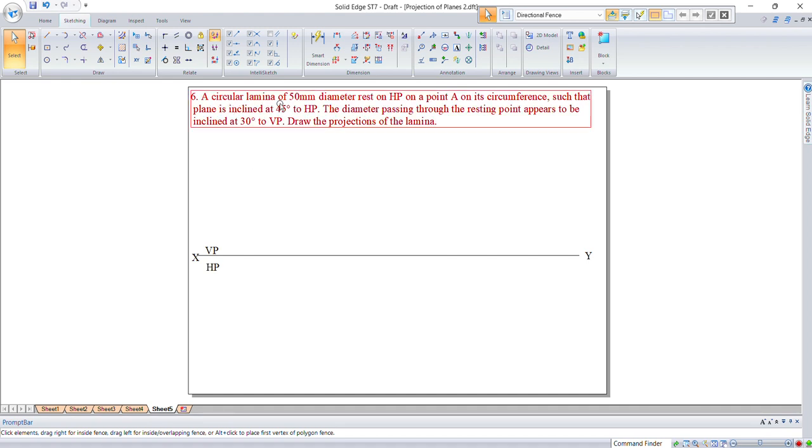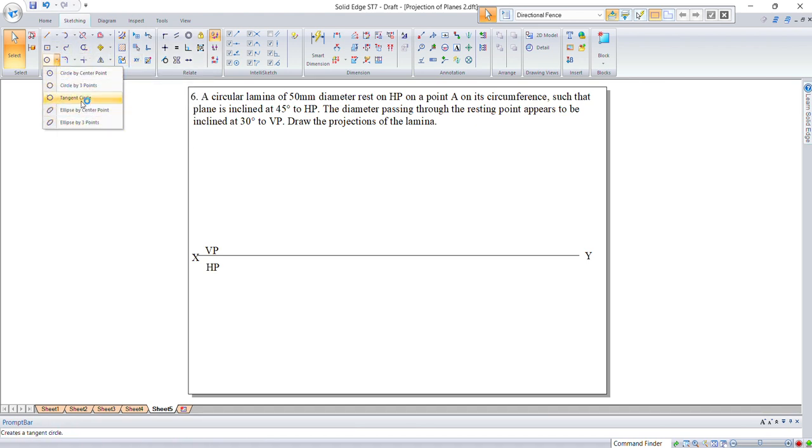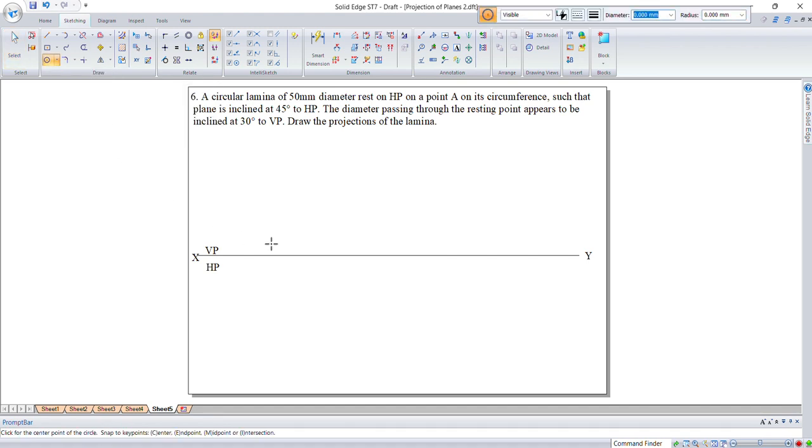So now the given problem is a circle of 50 mm diameter. Take the circle by center point command and draw a diameter of 50 mm. Type 50, press enter, click. Okay, so this will be dark. Then create a line.